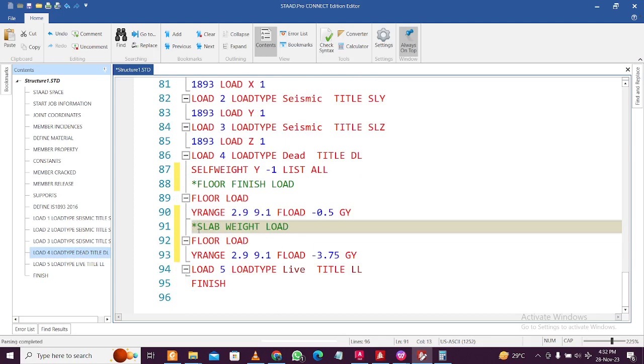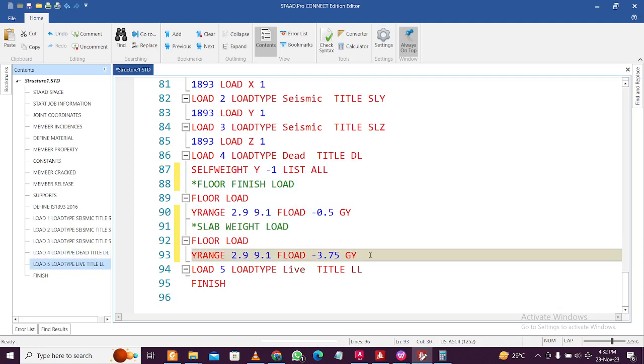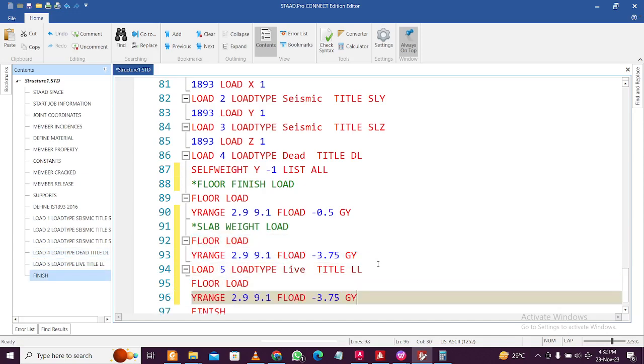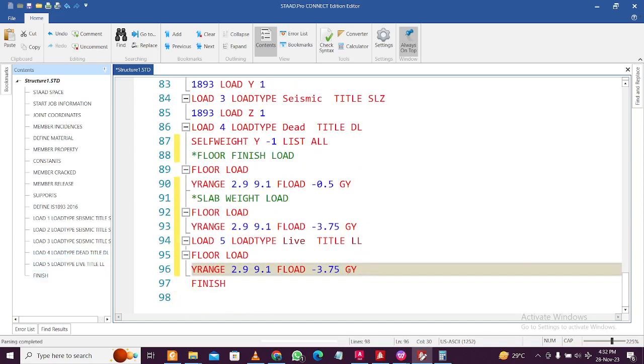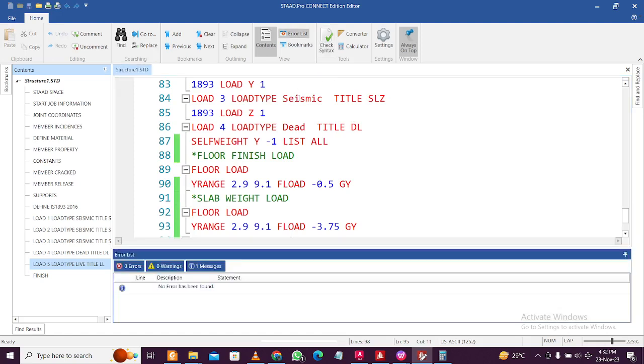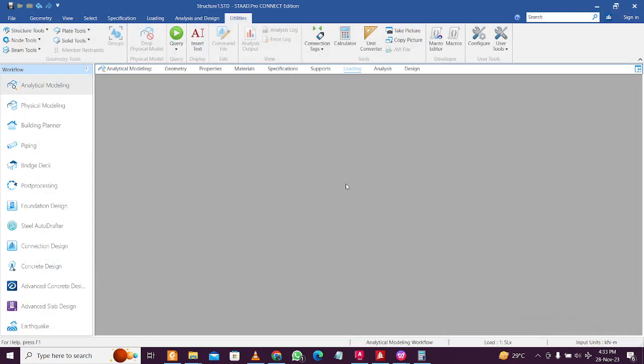Okay, slab weight. So slab weight has been taken for this, and for the live load the range will be the same. The live load will be 2 for residential, since it's acting downwards, so it is -2. And the remaining load we have to apply manually. Let's just check. You can always check syntax and then save this when you don't have any error, and after saving this you can close.